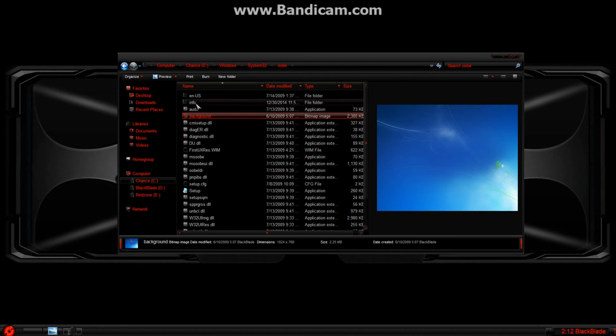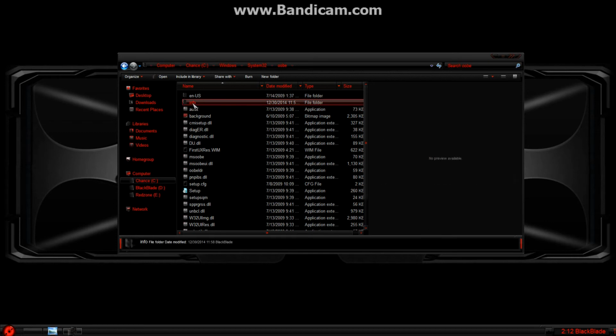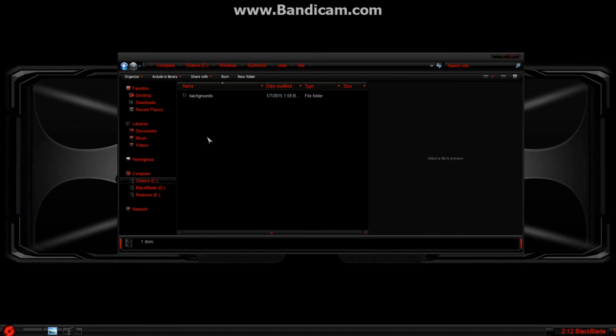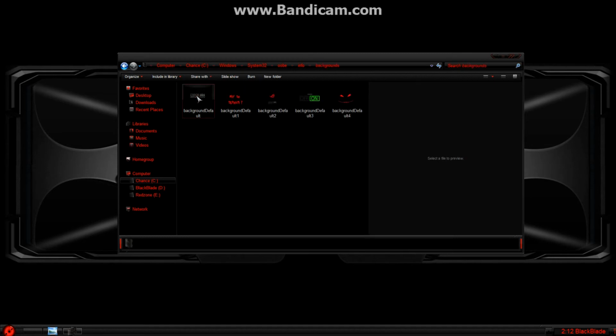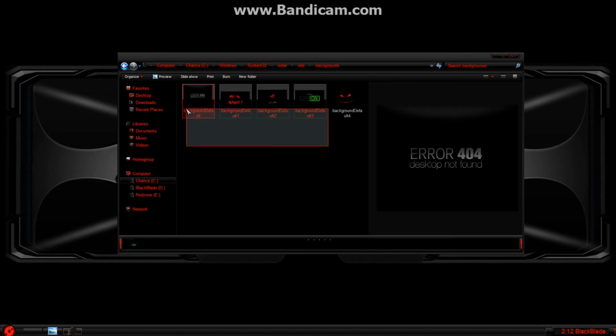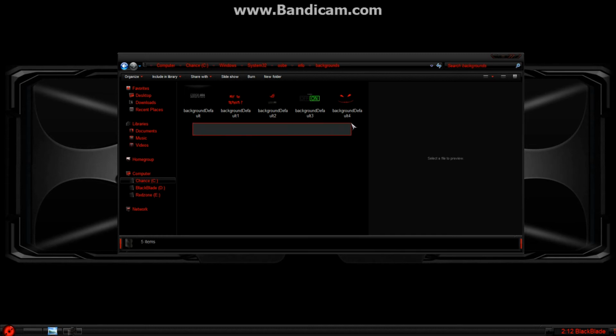So we're going to create a new folder named Info, I-N-F-O. Once you do that, double click inside of it, and it's going to have no folders. You're going to create a new folder named Backgrounds. Make sure you have an S. You're going to double click that, and this is where you're going to store all your images or image that you want to change your background.